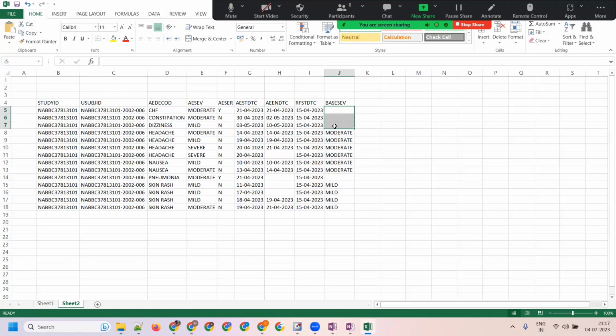Then we have to consider the AE start date greater than or equal to RFSTDTC, the treatment start date. See, if the base severity is not there, it means these haven't happened in your pre-treatment, correct? So the only condition I need to check here for these events is whether my AE start date is greater than or equal to the treatment start date or not. If yes, what can I do?